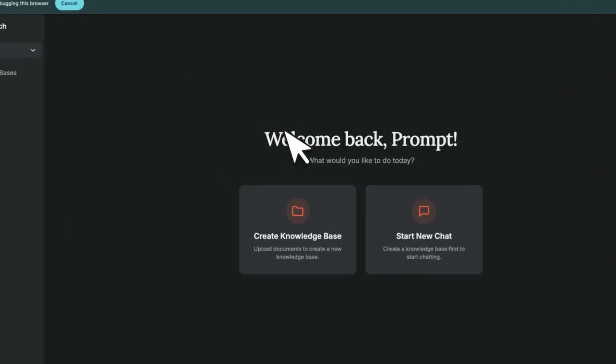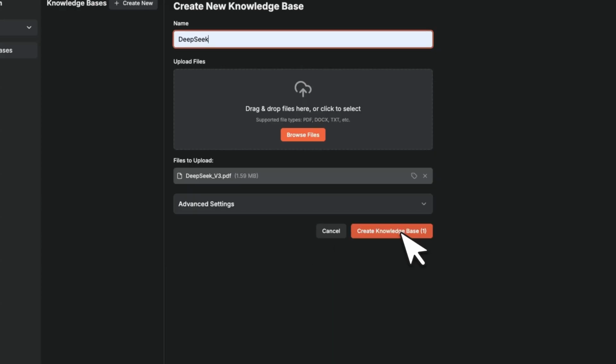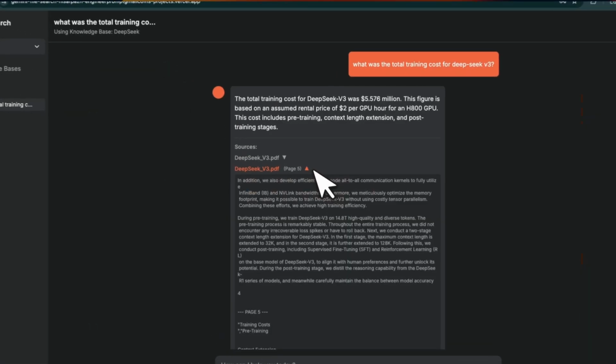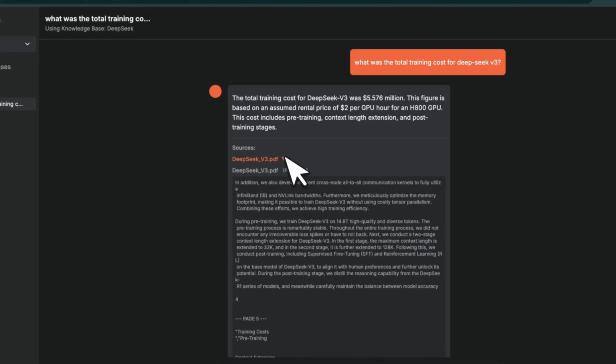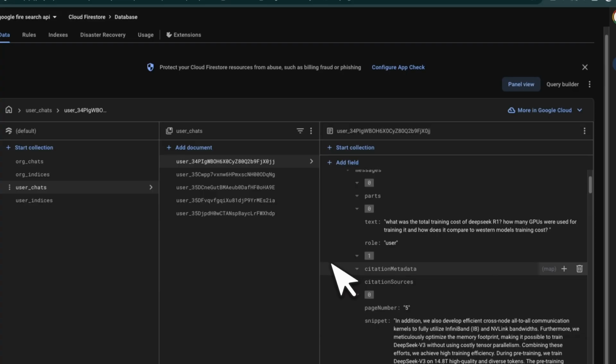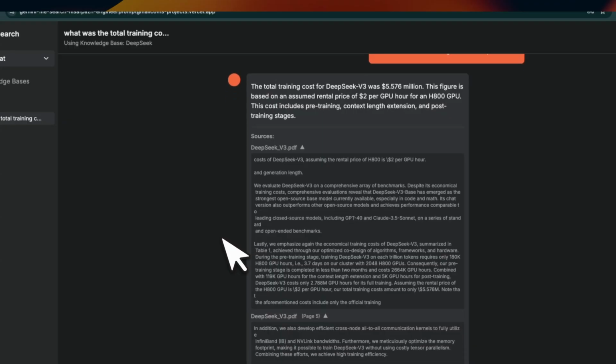I in fact built a whole system on top of it. You upload your files, just click create knowledge base, and then you can start chatting with your documents with full citation and all behind a simple API call. Now, this system comes with Firebase for database and Clerk for user authentication. Later in the video, I'll show you how to access this and start using it for your own projects.